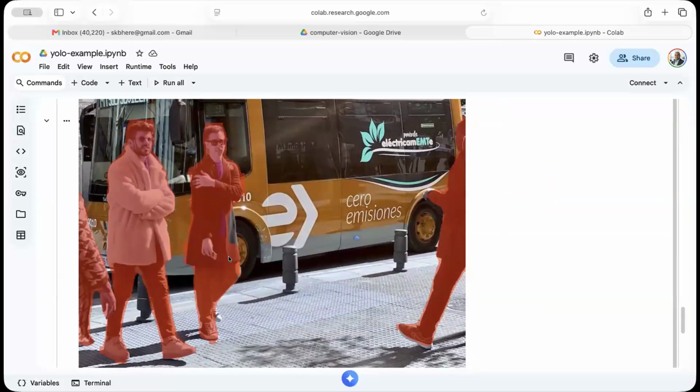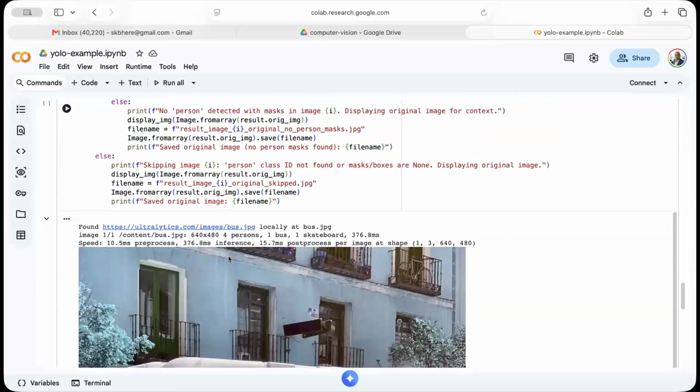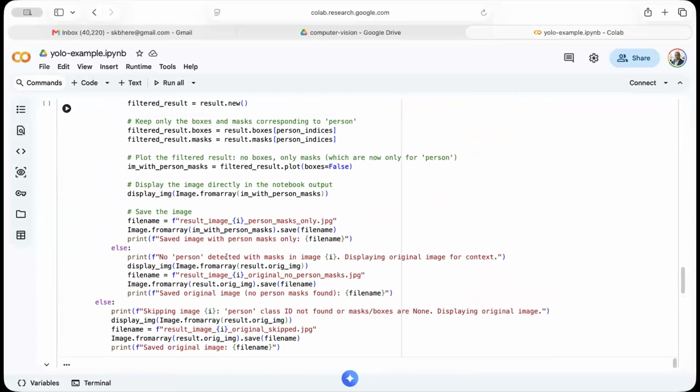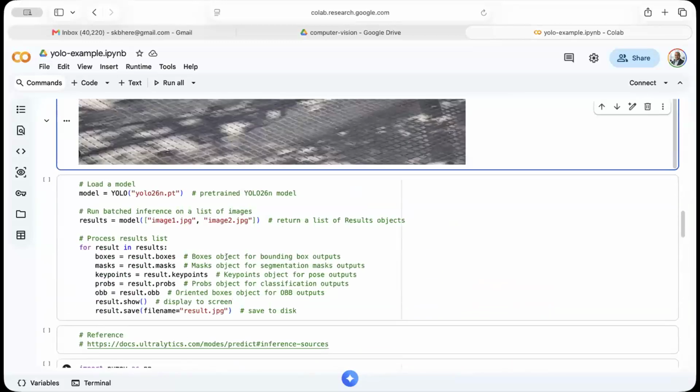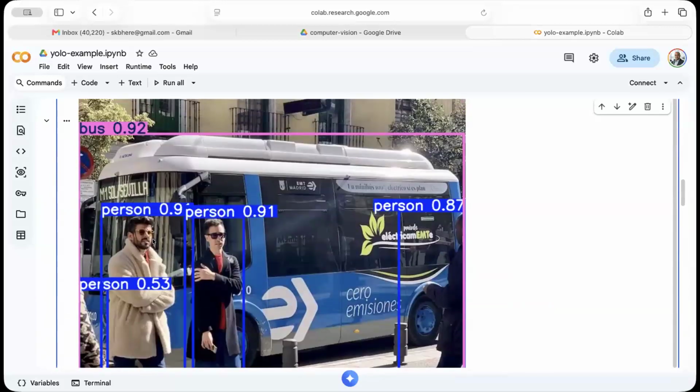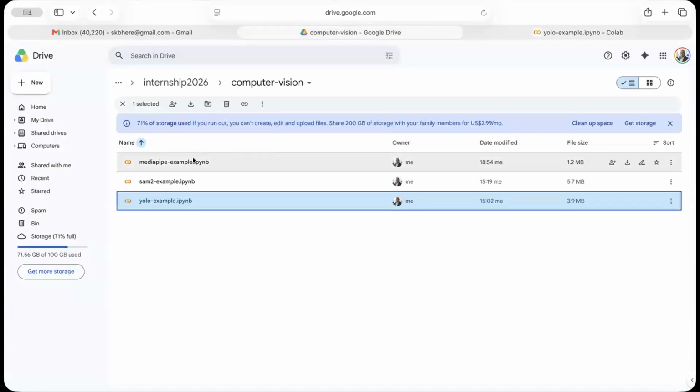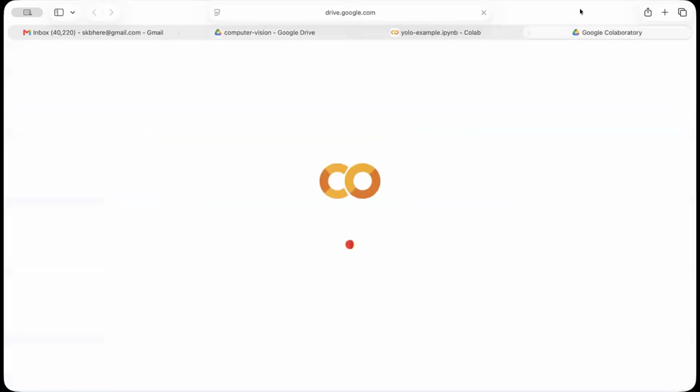Okay, so this is how YOLO works. You can use a pre-trained YOLO. My question is, how many classes are there? This is a homework question. So I have shown you 2 classes, persons and buses. How many classes can YOLO identify? Those are your homeworks. You can do that. And the next demonstration would be pose recognition, how you can do pose recognition.